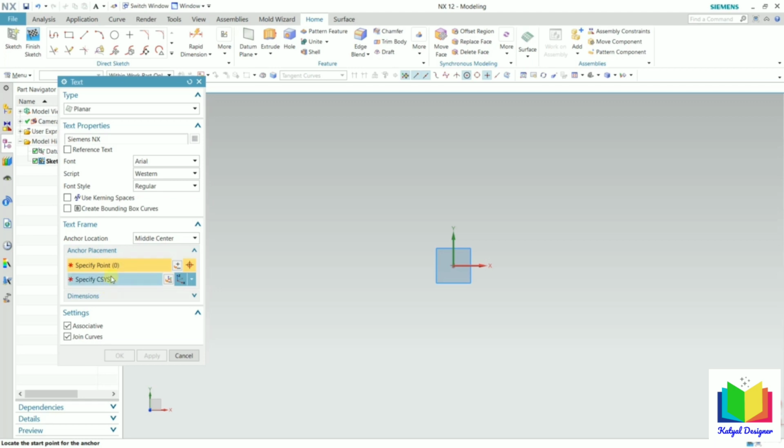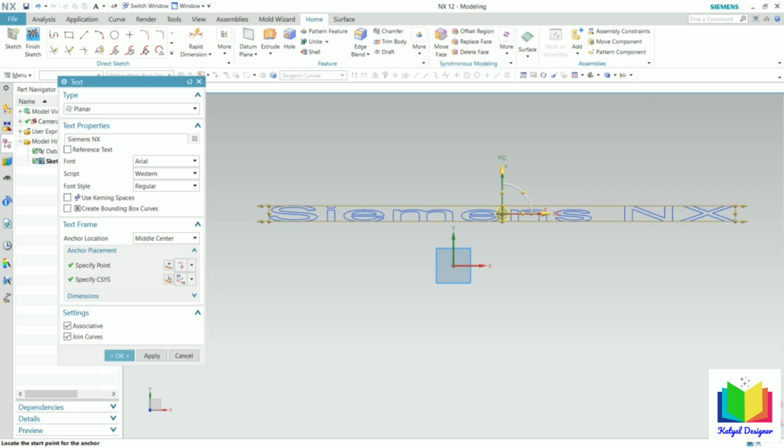Now, to specify the location of the text, we need to select a coordinate system. Click on this coordinate system, take the mouse here and click somewhere. Let's say I click here. To specify the location of the text, we can use a point or we can specify the coordinate system. It is better to use the point. Take the mouse here and click somewhere. And here we can see the preview of the text.